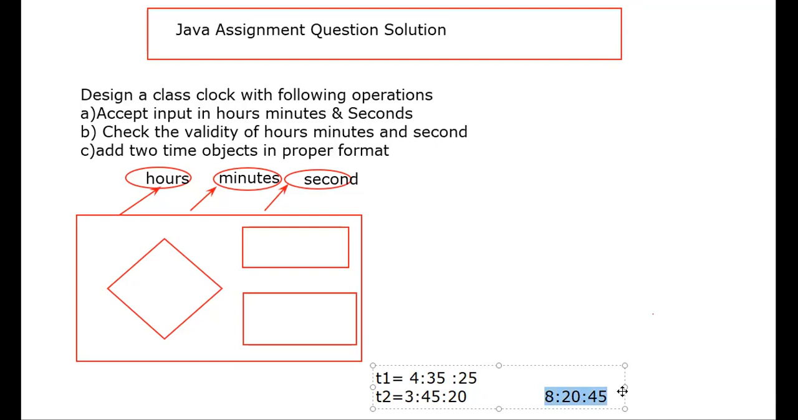So the final solution for adding two time objects is: if we pass these two time objects, one is 4:35:25 and another one is 3:45:20, then the answer should be 8, 20 and 45.